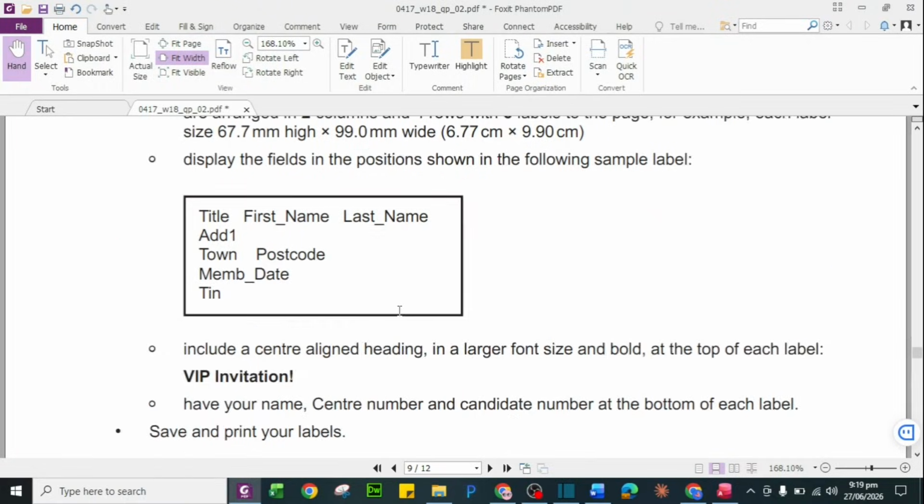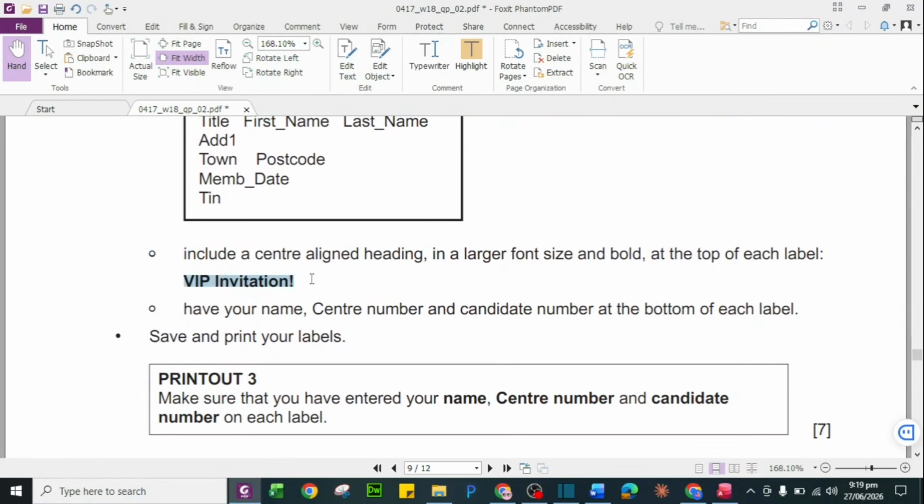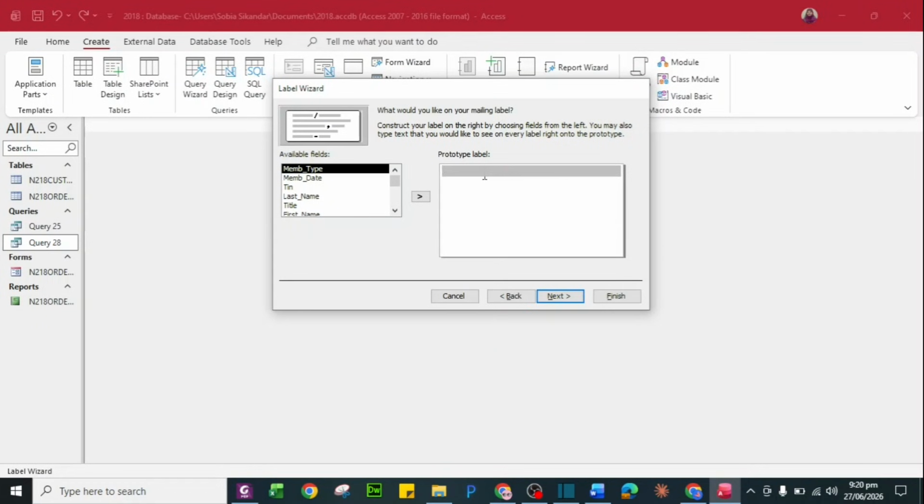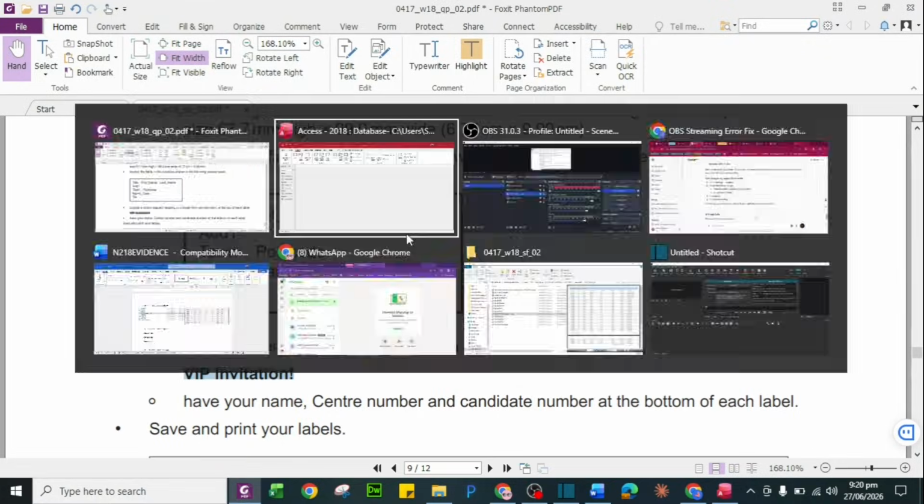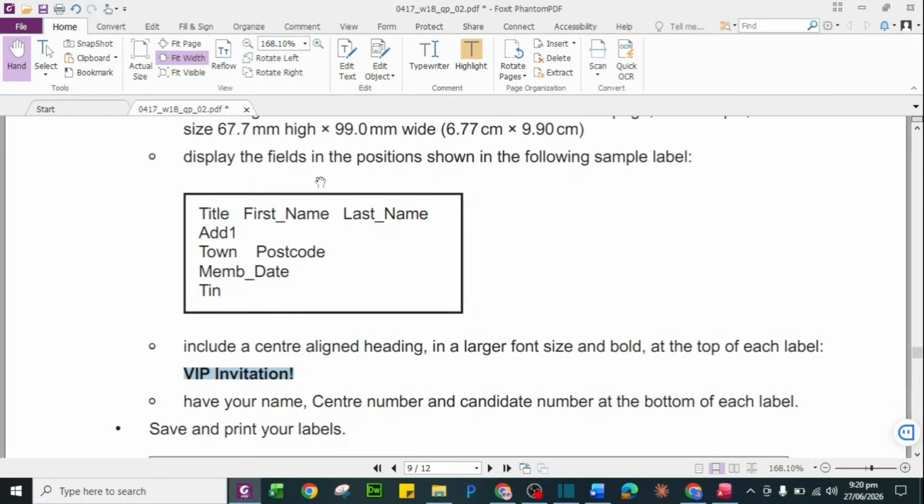Now this one will take the VIP heading first. So select it. You will have received the hard copy, so you will not be able to do it. Title, first name, last name. This is selective now. Title, first name, and last name should have spaces. Title, space, first name, space, last name, enter. Enter for the next line.